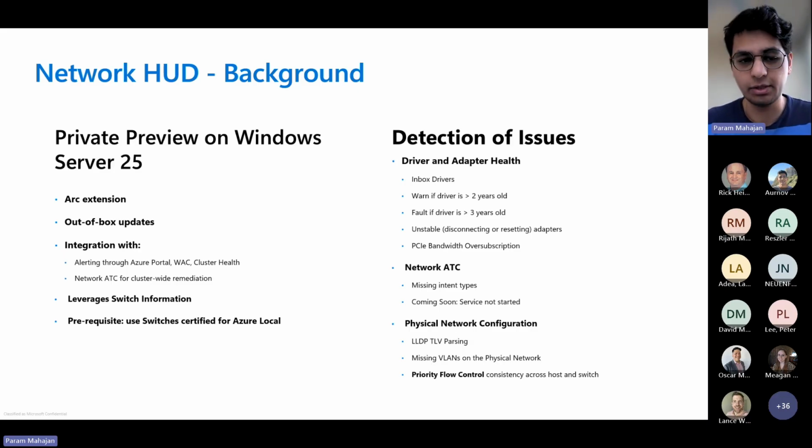So any bug fix, any new functionality, or any new health scenario reaches you right away. Network HUD is enabled through the Azure portal, and the alerting experience is through the Windows Admin Center cluster view. And Network HUD, most importantly, also relies on switch information for some of the more cluster-aware checks. So the switch you use in your Server 2025 cluster has to be certified for Azure Local. Having said that, what does a typical issue that Network HUD covers look like?